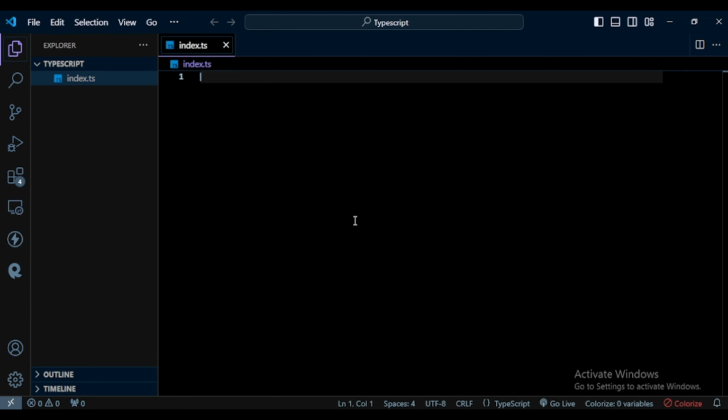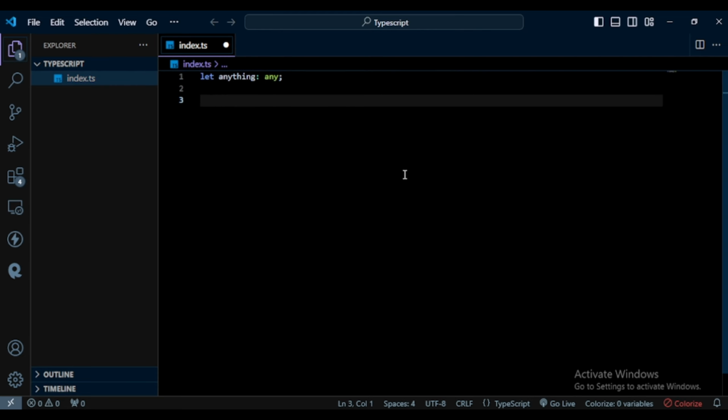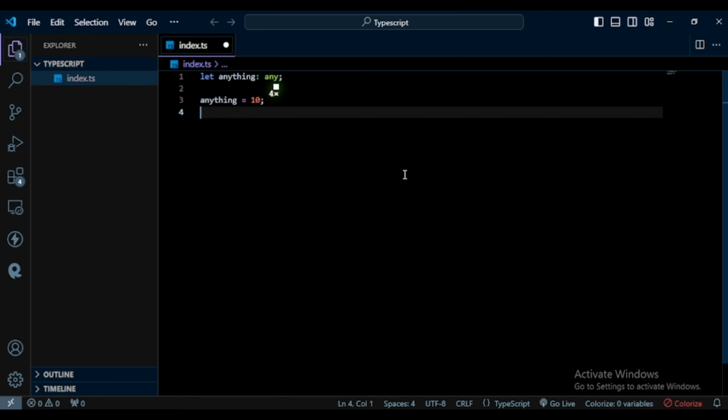I open my code editor, and here you can see I already created an index.ts file. In this I create one variable with the name of anything, and now we give a type to this variable: any. In the next step we give a value to this anything variable. First we give an integer value. Here I write anything is equal to 10. This is an integer value and you can see I do not get any error.